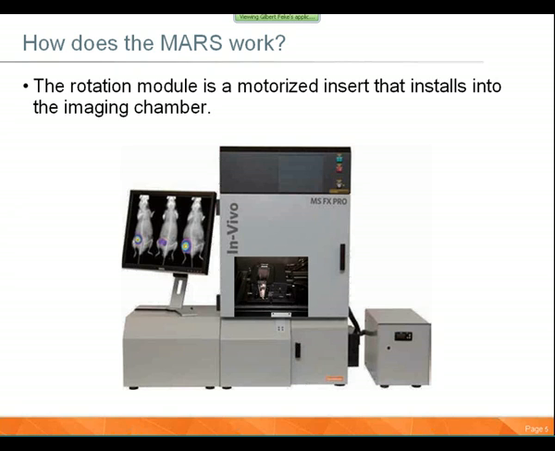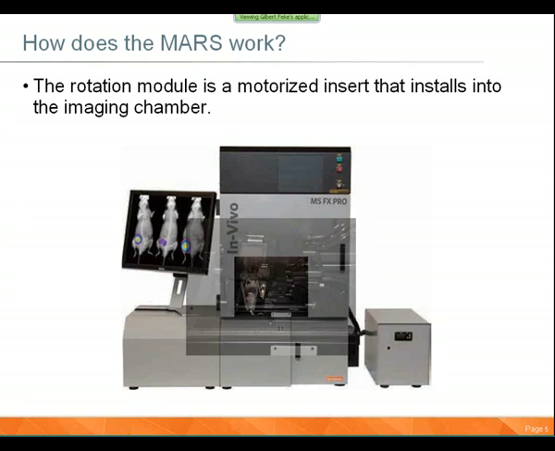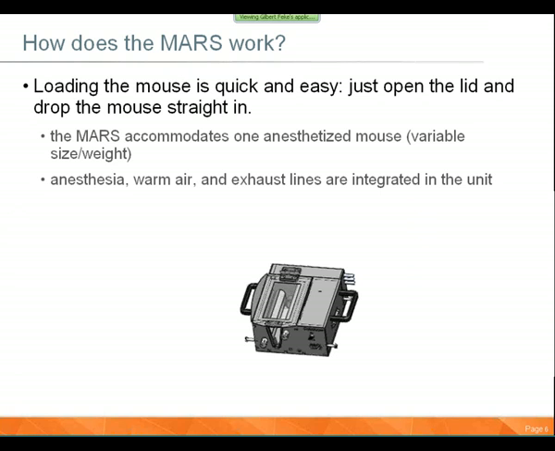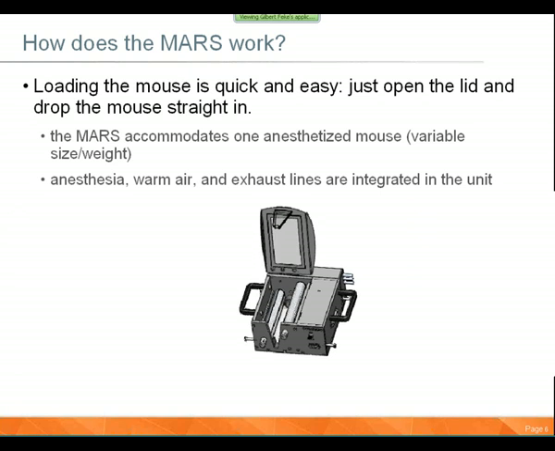So how does the MARS work? The rotation module is a motorized insert that installs into the imaging chamber. Here's a close-up view. Loading the mouse is quick and easy. Just open the lid and drop the mouse straight in. The MARS accommodates one anesthetized mouse having a wide range of size and weights. Anesthesia, warm air, and exhaust lines are integrated into the unit.